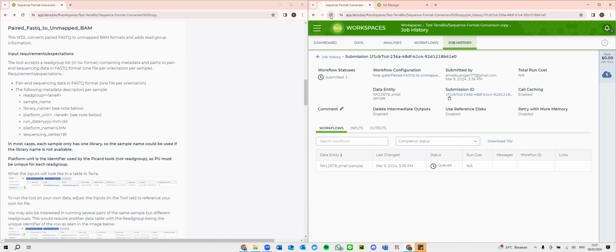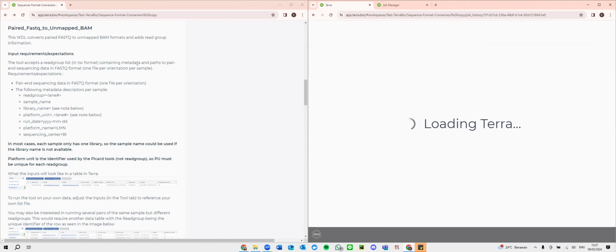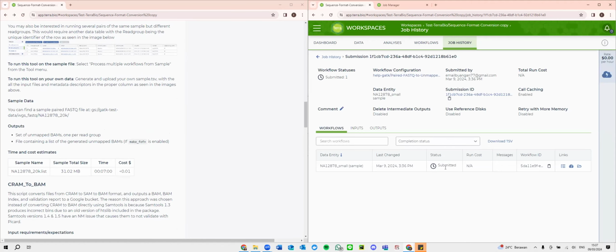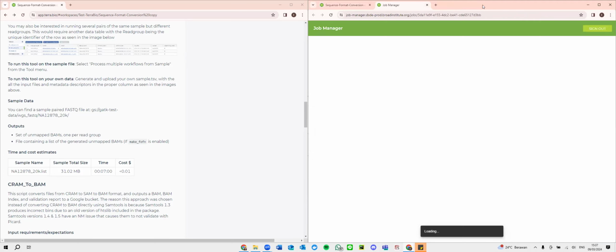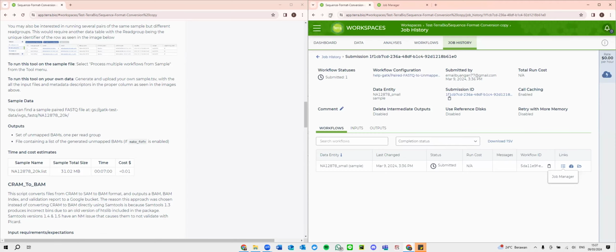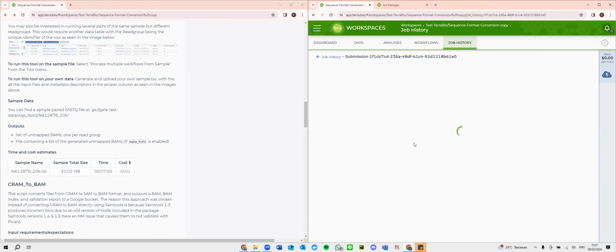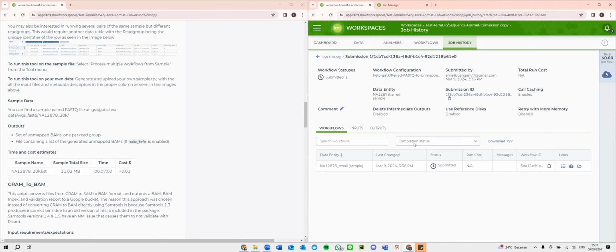So I think this will take some time because the specification here is longer than the first workflow. It's actually 7 minutes. Oh, and it's already submitted. So I guess we'll just have to wait a bit more. We can actually open the job manager here. And we can see, oh, it's already succeeded. Let's try refreshing. Oh no, it's still submitted.